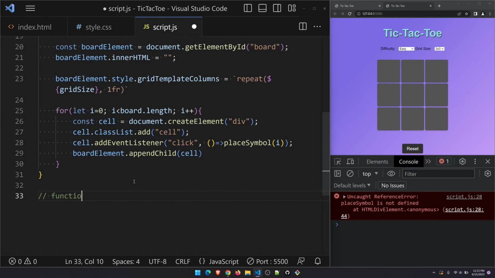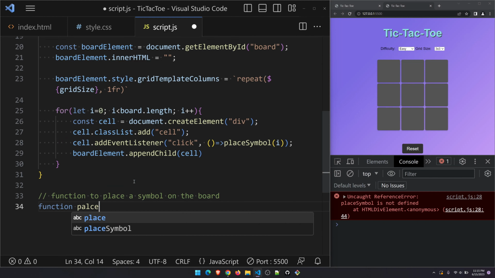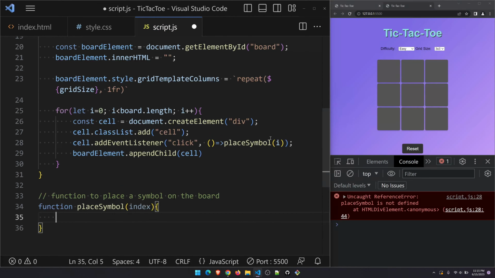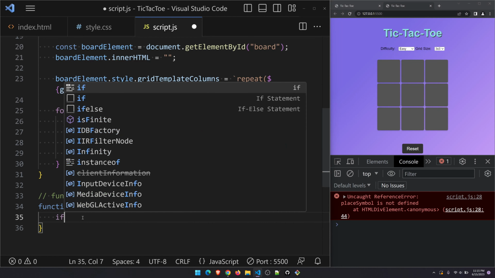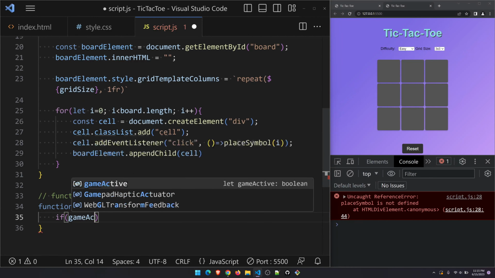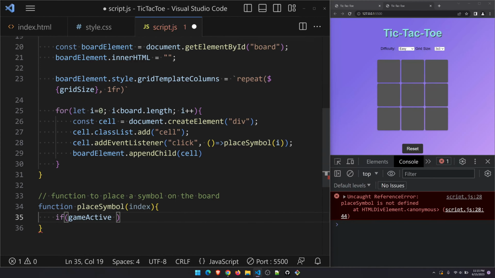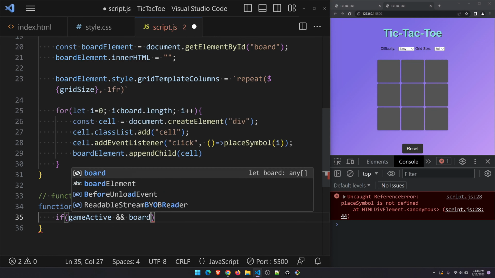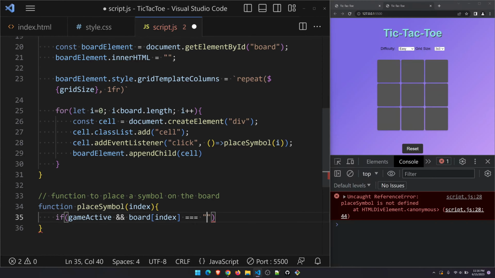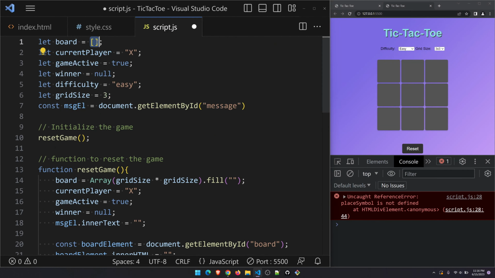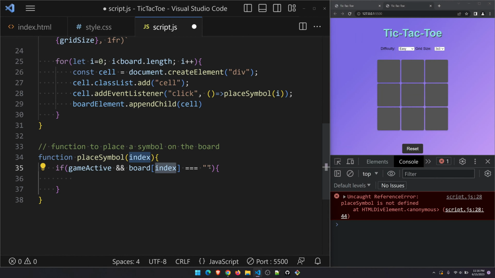So we can write a function to place a symbol on the board. Function place symbol, which will take an index. We are passing the index value over here. Let's check in the beginning if the game is actually active. If the game is active, then we can check if board of index value equals empty. Essentially we are checking the board array, and inside the board array we are checking if this particular index is actually empty or not.